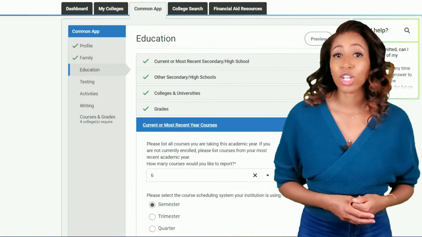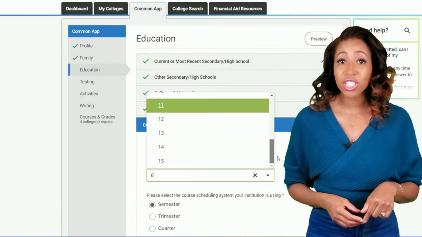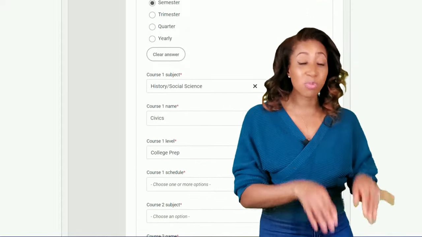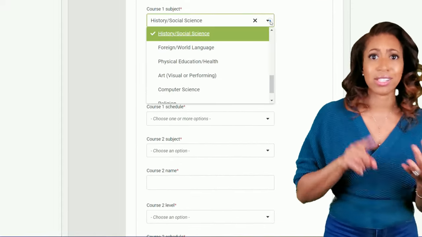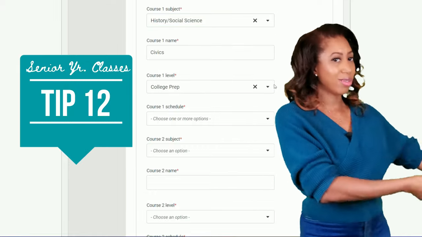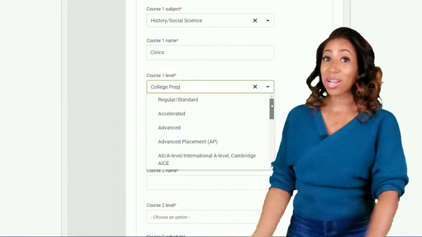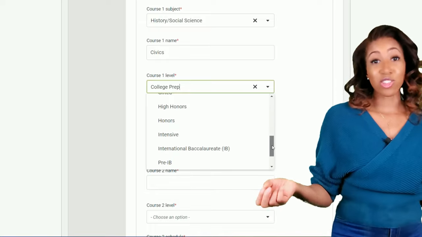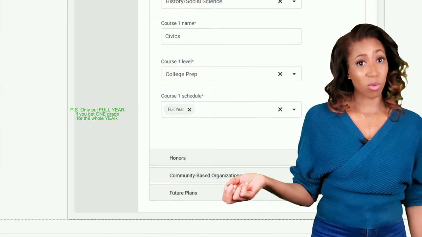And your transcript probably won't include the classes that you're taking right now in senior year, so this is your chance to let them know, especially if you're taking AP or honors classes or accelerated classes. But whatever you do, don't take classes in the fall so that you can put them down here and then drop them, because some colleges will actually contact your counselor and ask them why. Awkward.